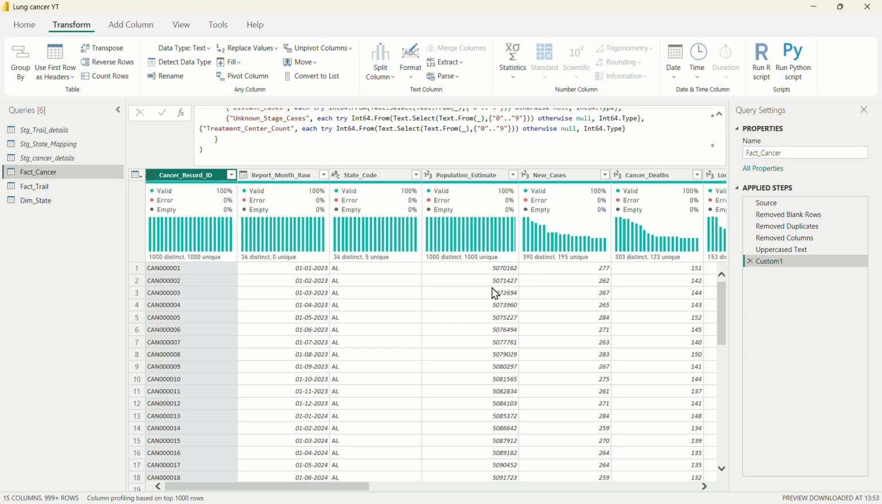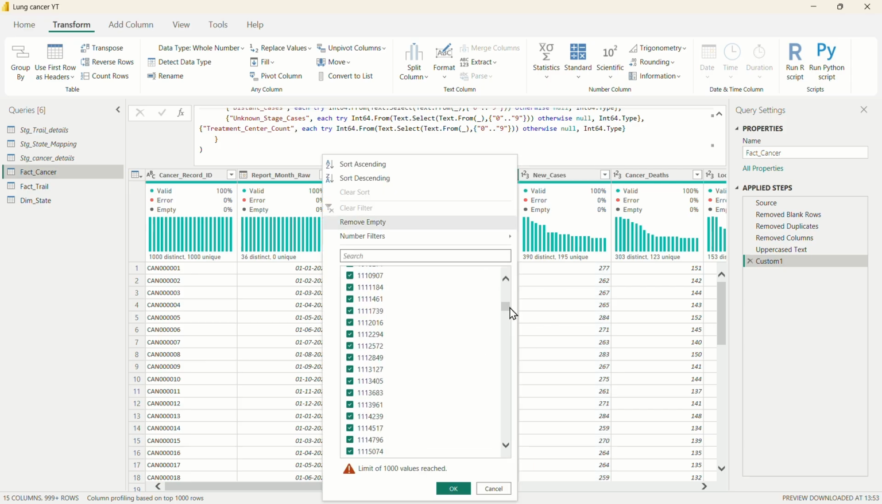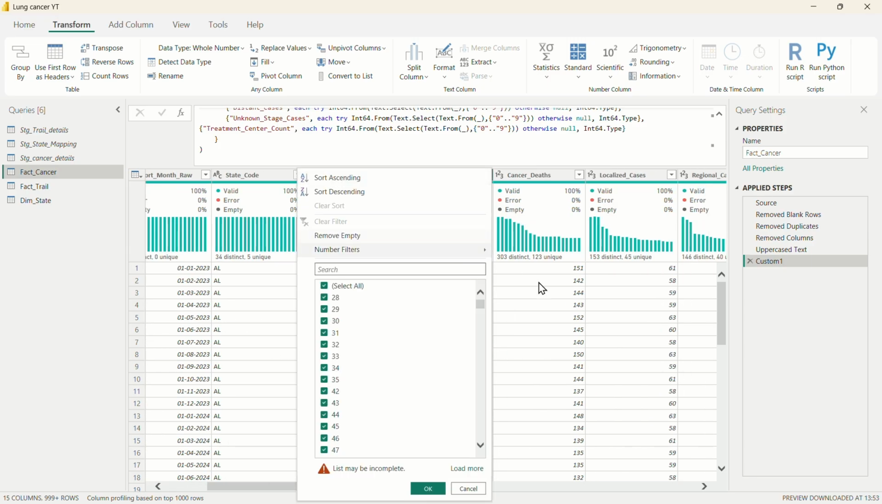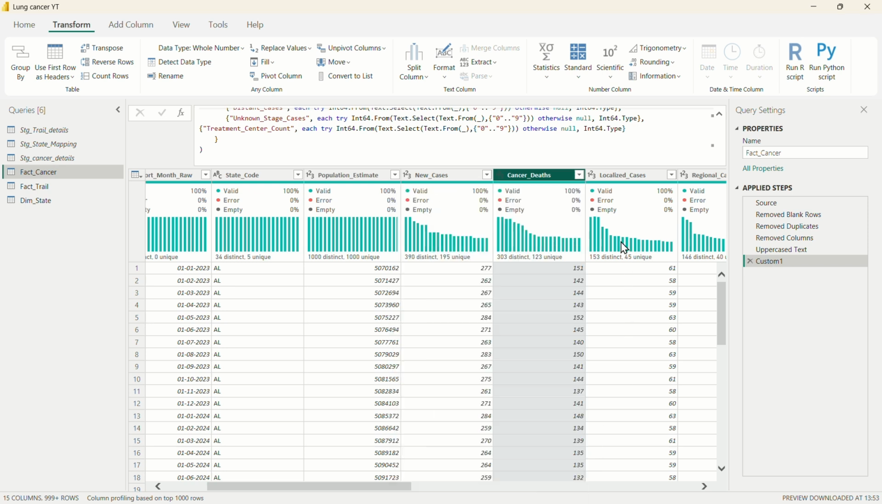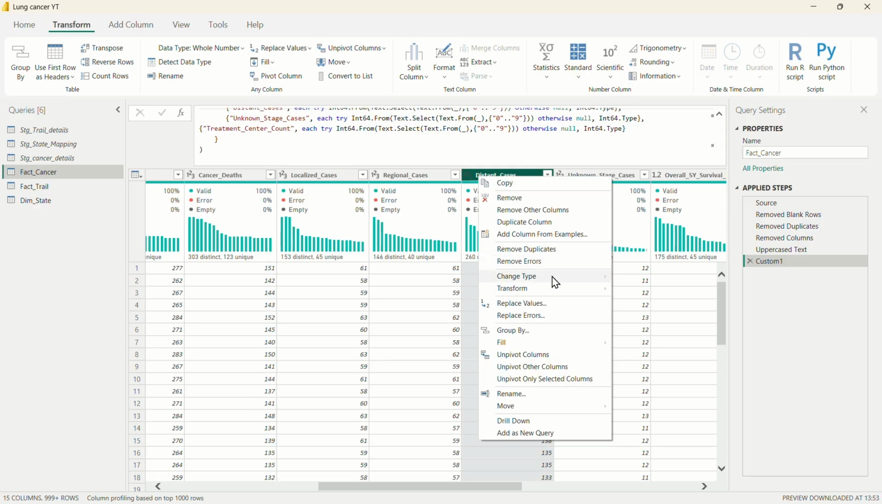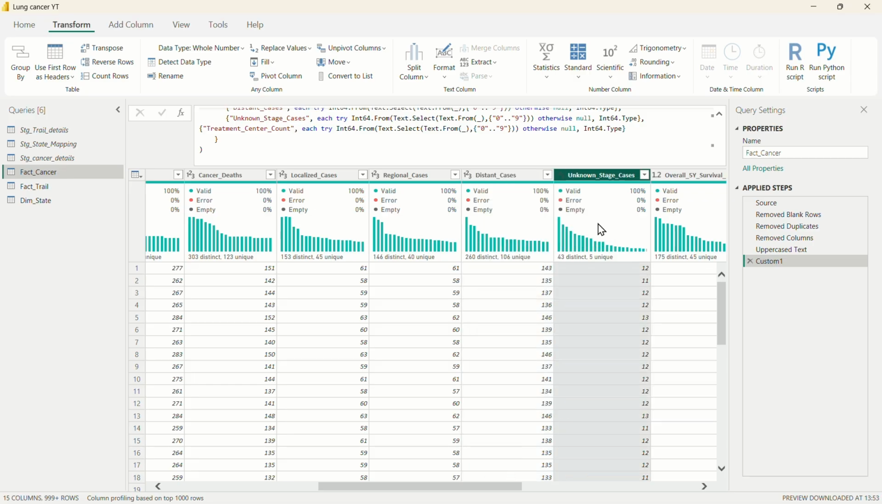So now the steps have been completed. Now you can see this is the population estimate. It is already converted into whole numbers and the data is cleaned here. Every comma and the word people has been removed. Same for the new cases, you can see it is converted into whole numbers. For cancer deaths, the deaths part has been removed. Same for the localized cases, it has been automatically converted into whole numbers. If it is not converted in your case, just right click and change the type into whole number if it is still text. So it will be updated.